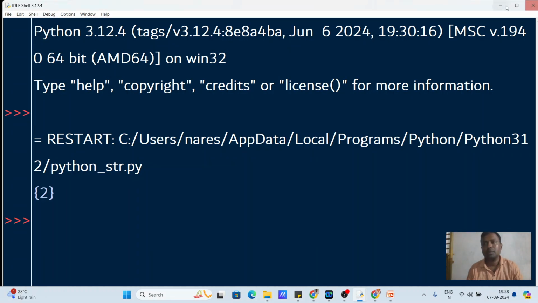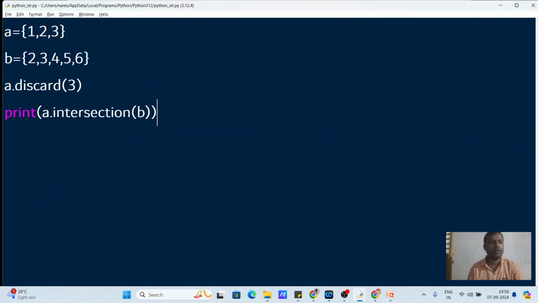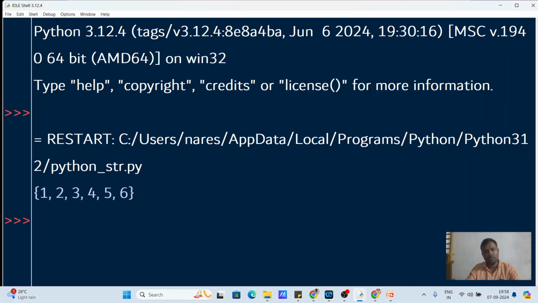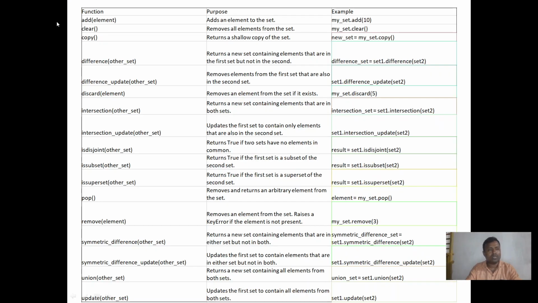Right, similarly we can also perform the union. Let us perform the union also. Right, this is union. Now let us see what other methods there are. We can also check intersection update.